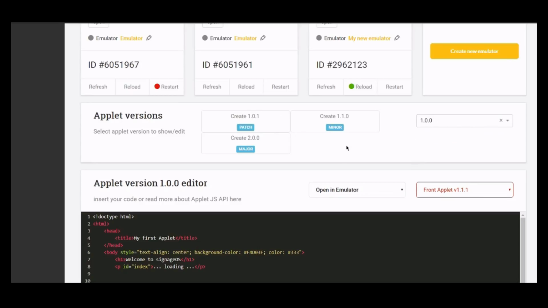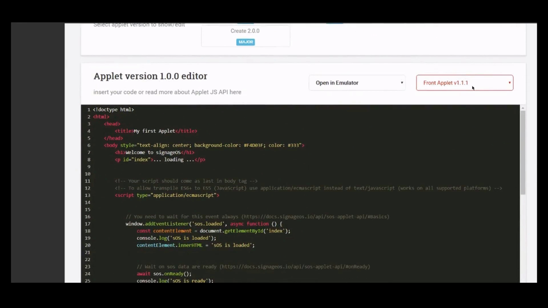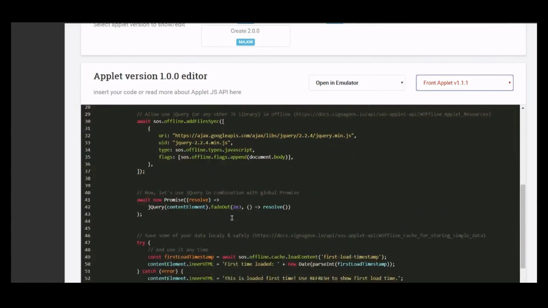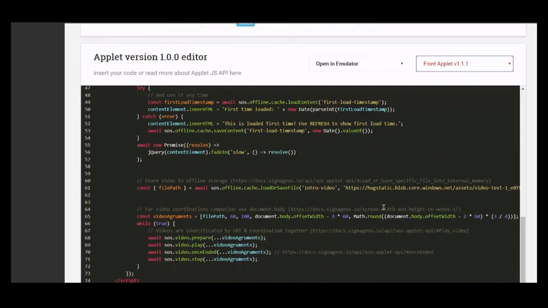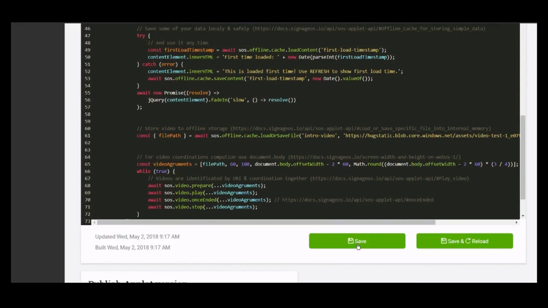Shown below is the code editor. You can change the version of our JavaScript API here and freely edit or paste any code you want into the editor. Once you are done editing, just press save. To the left is the time and date of the successfully built applet.